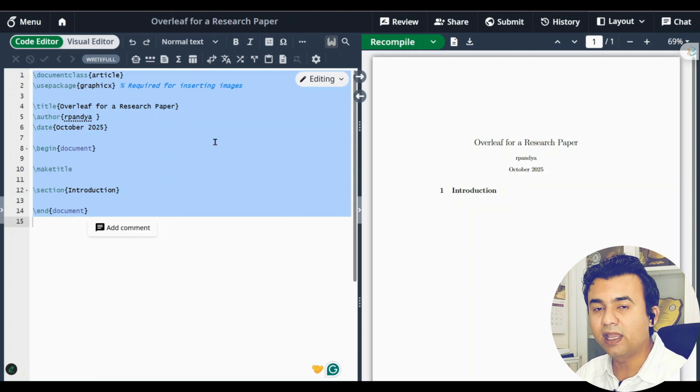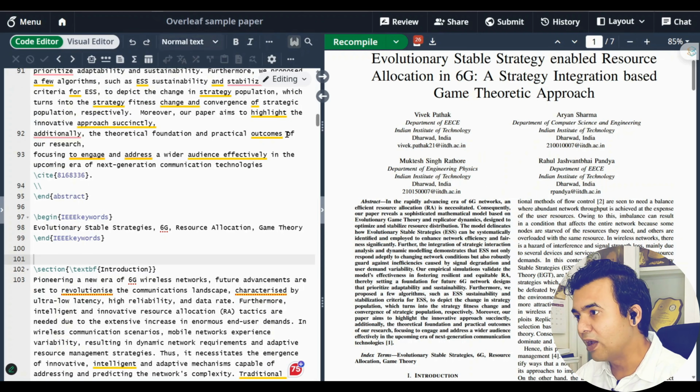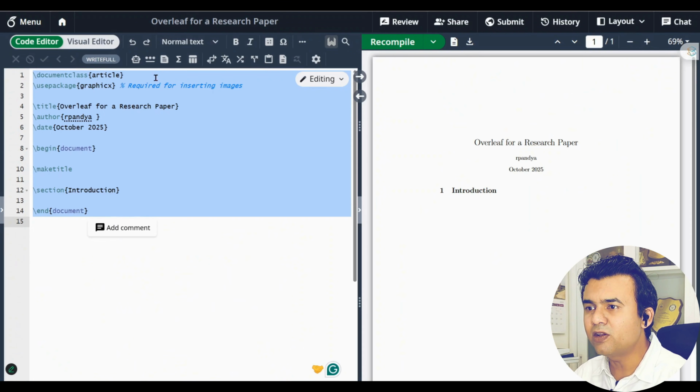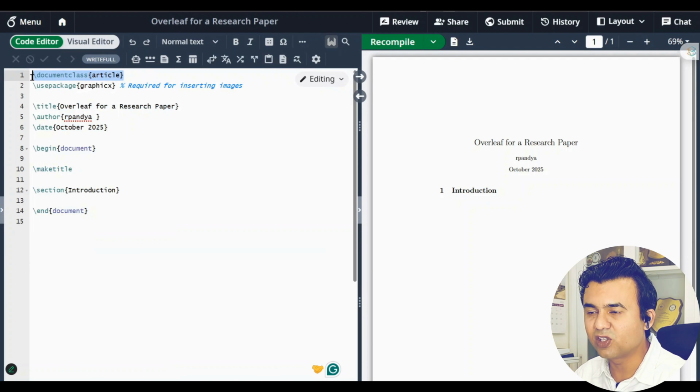For building these days, you can use AI tools for building the Overleaf code. I'll show you around that also. We'll cover everything in detail. So now, see, in the blank document, you have to define the article class first.